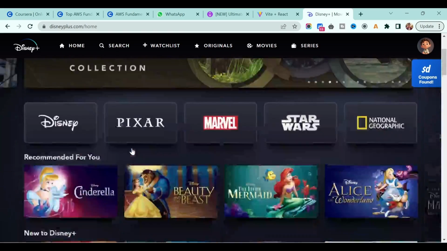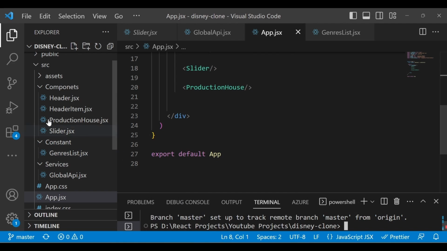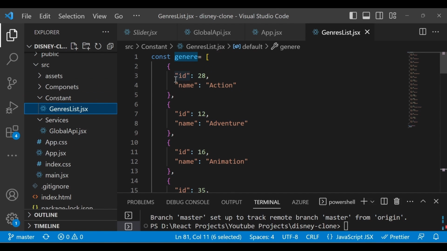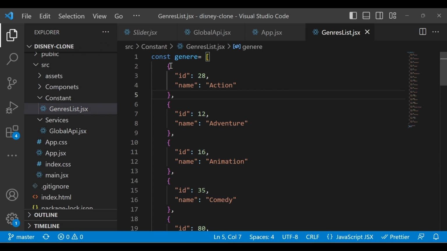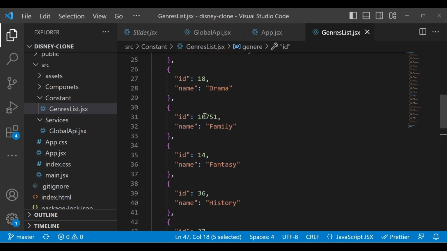So let's go back to our application. Here I added a couple of things. I created one folder called constant, and in that constant I added this genre list. You can access the genre list from my source code. I added the link in the description. This genre list I got from the TMDB API, and it has an ID and the name of the genre. So it has a different ID for each genre. This ID we are passing to the API so that it will return the specific movie list from that particular genre.